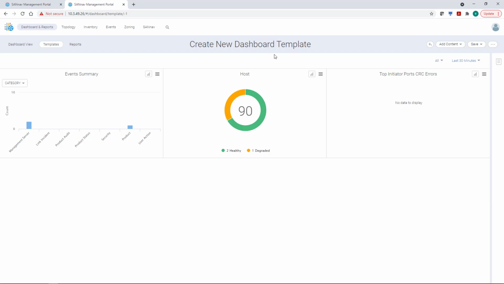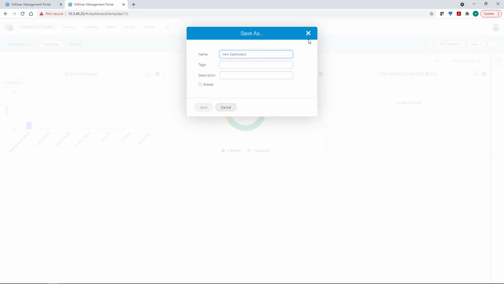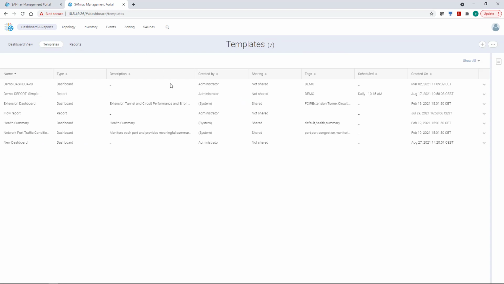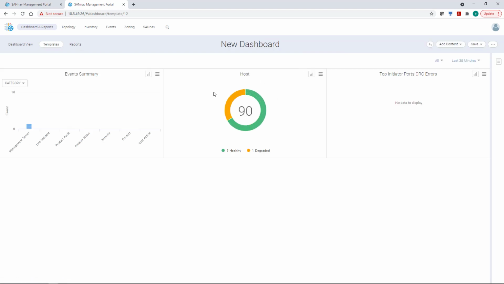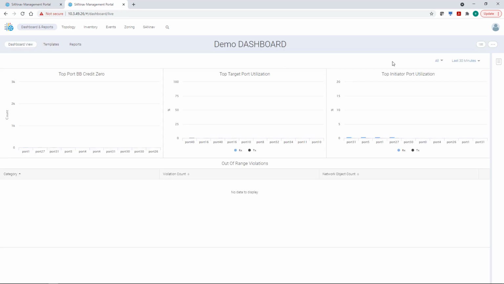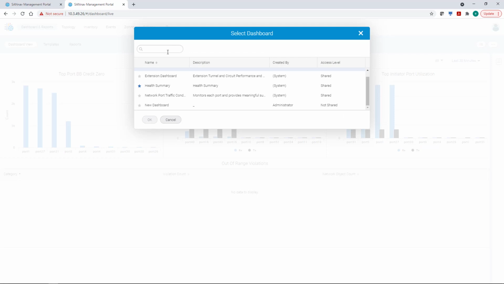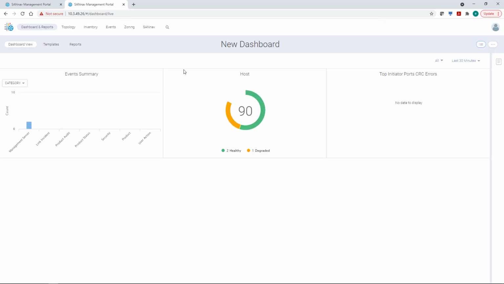And now you have your own new dashboard. You can just save it. Once it's saved, you can see it in the list of the dashboards and reports. Here it is. And you can now see it in the list of the dashboards that can be displayed on the first page. New dashboard, click on it and display it.